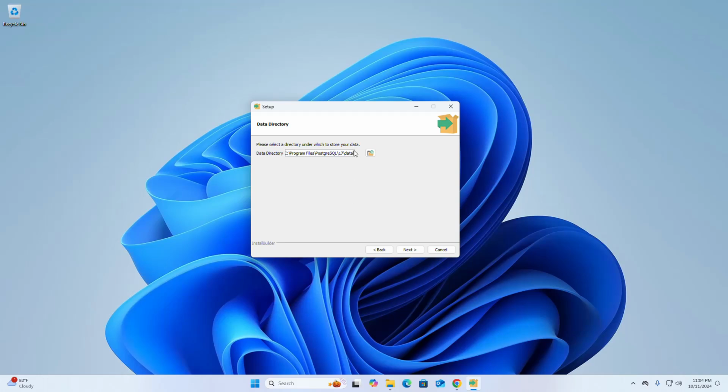This is the default directory. You can change this directory. Click on next. Now provide a password for the database superuser. Username is postgres. Enter a valid password and also retype the same password again. Click on next.